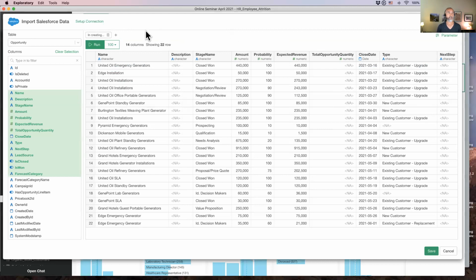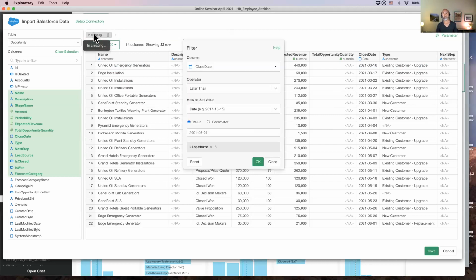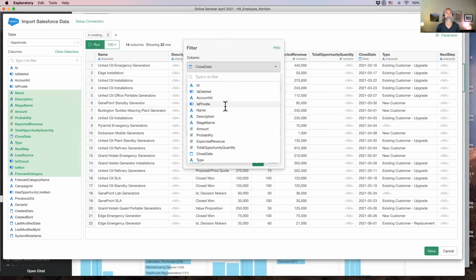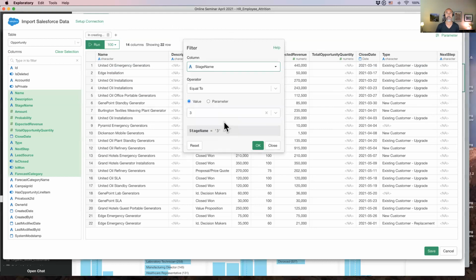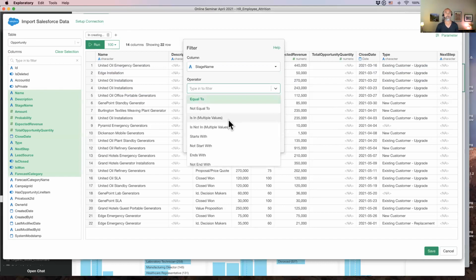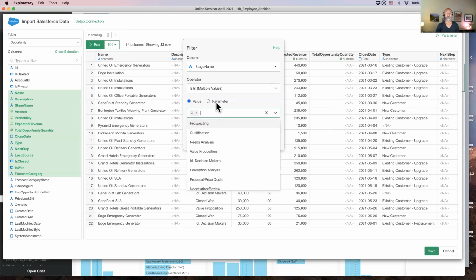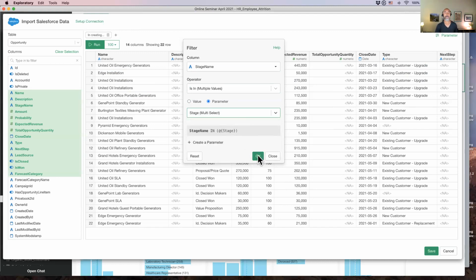And another thing that is pretty cool is that you can actually create the parameter. And if you want to know more detail about the parameter, I have done a seminar in the past, so you might want to take a look. But assuming we already have the parameter created, let's say I already created this, here's a stage name, a stage of the sales cycle, right? And then I can do, let's say, is in and then select multiple, but I can actually click on this parameter section. And then this will show all the parameters that you have created in the same project. In this case, I have created a stage parameter. Then I can click on OK.